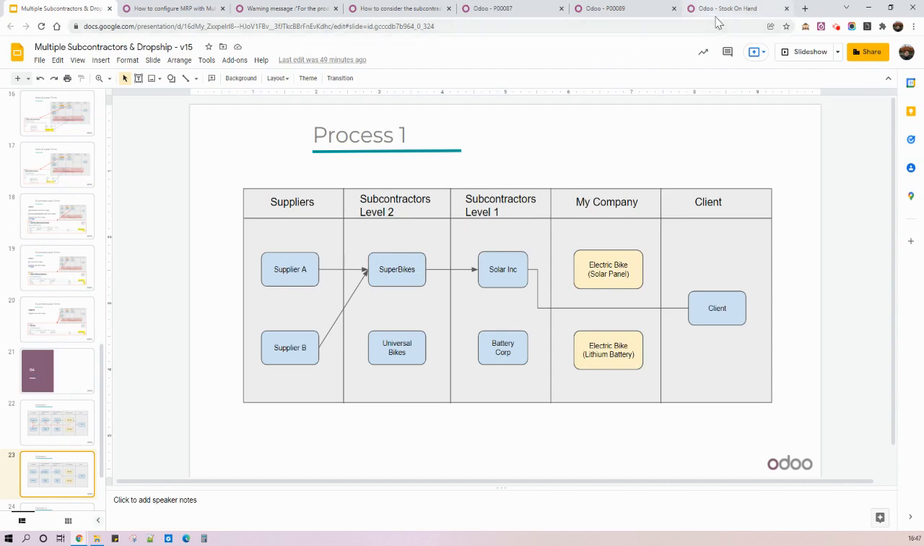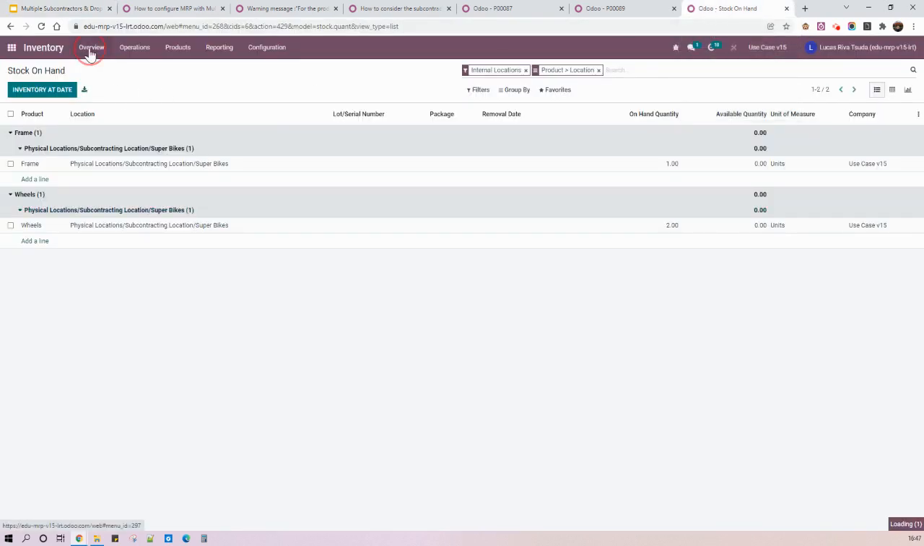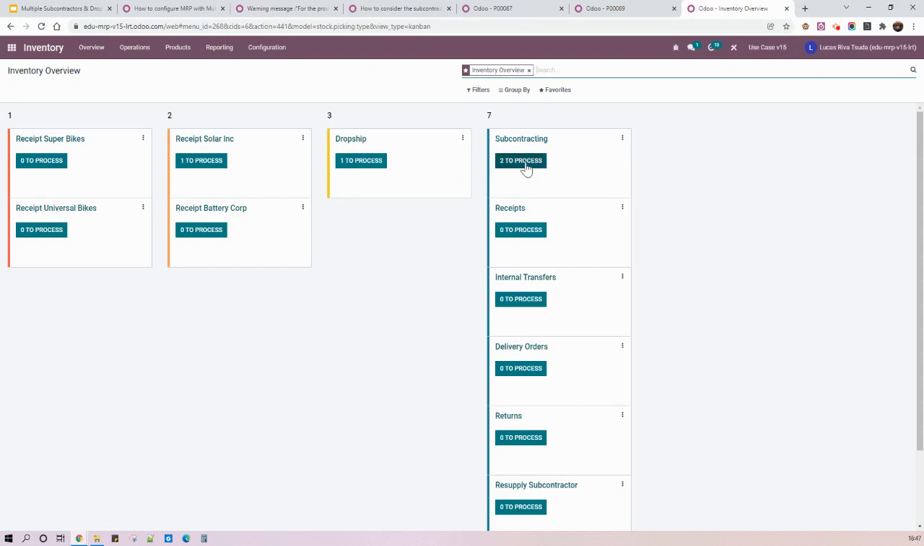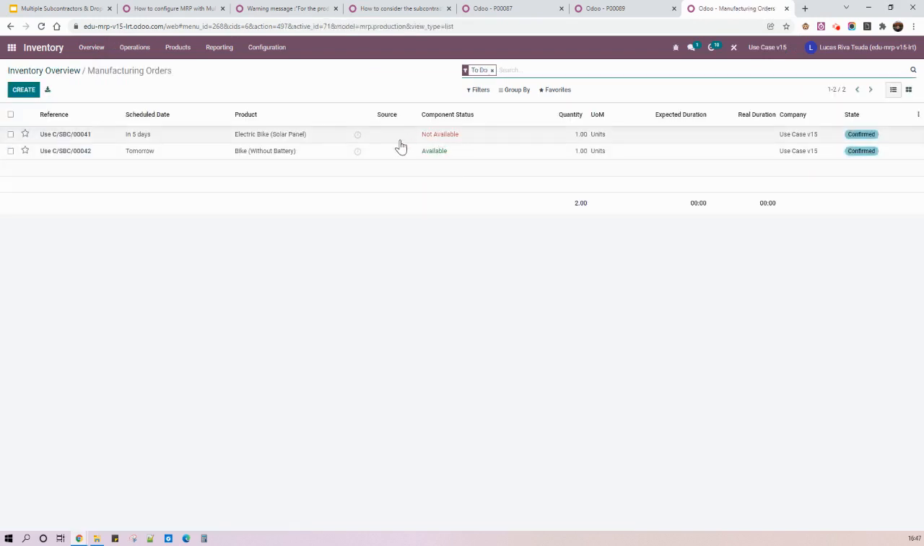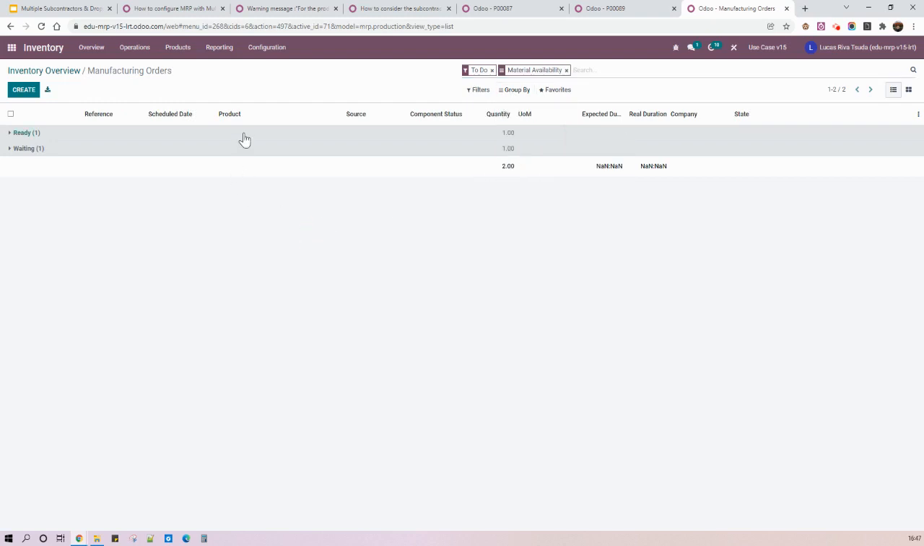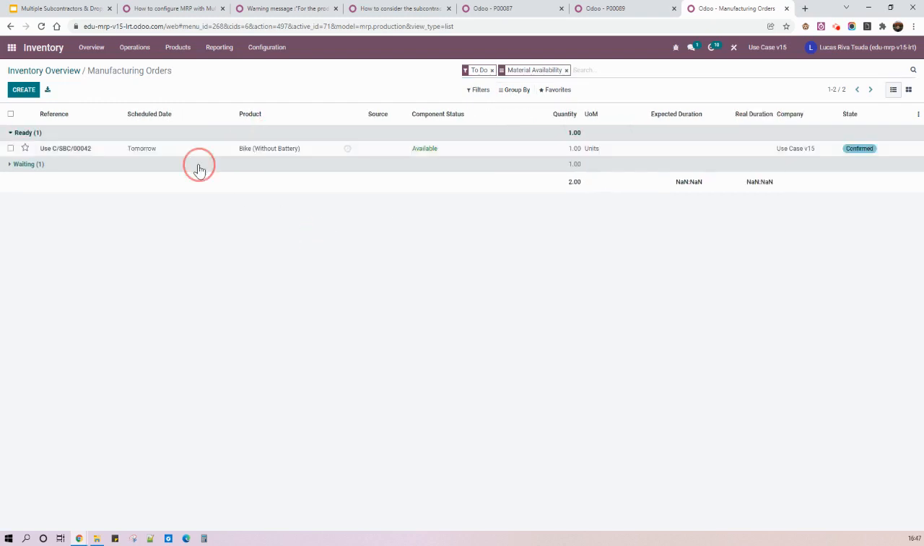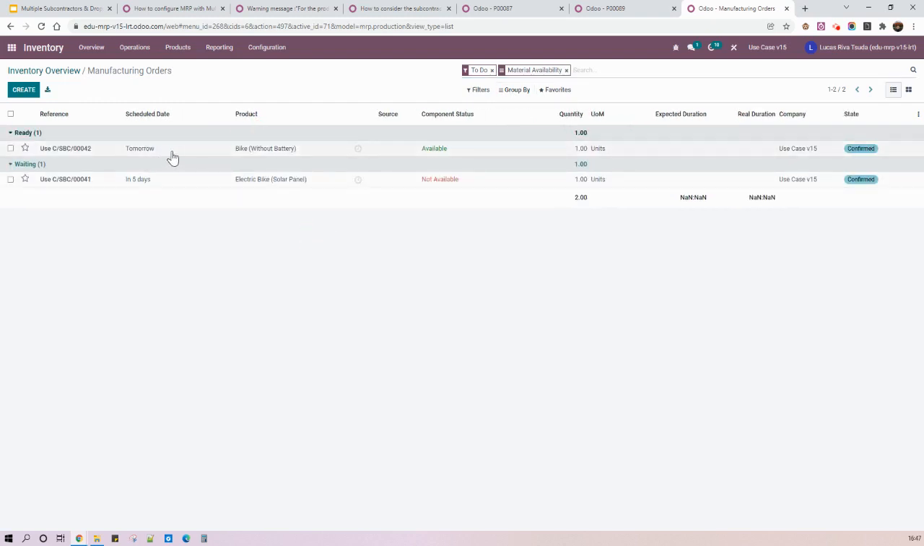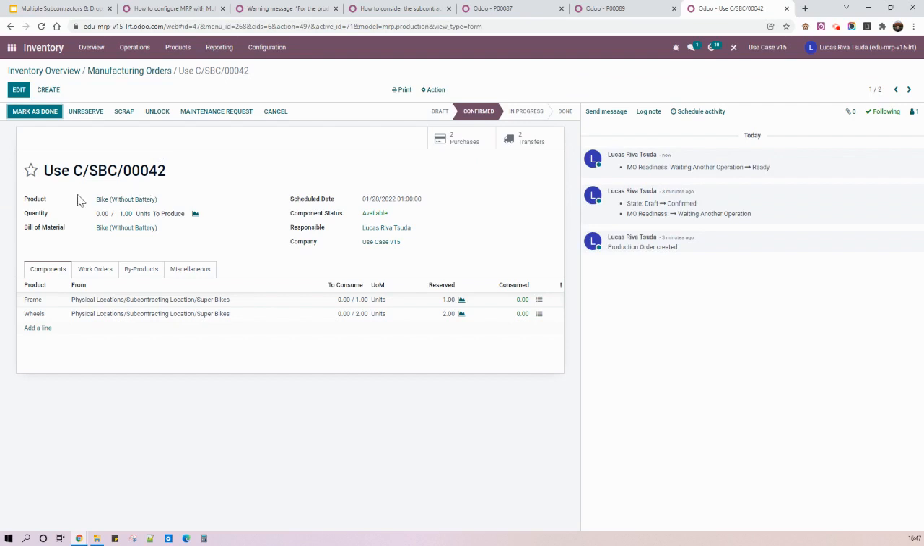What we need to do is to process the first subcontracting order. So if we check what we have here, in this case, it's easy. I have only 2. So if I had a lot of subcontracting orders, I encourage you to group by material availability so we can see what needs to be done first. So the one which is ready is the one I will do now. It's scheduled for tomorrow, but of course I will not wait until tomorrow. I will process it right now.